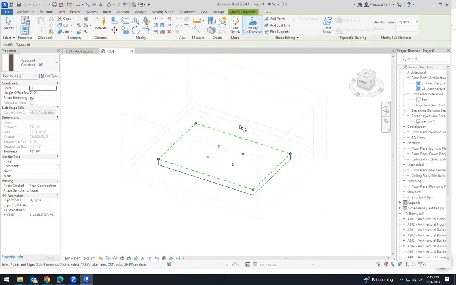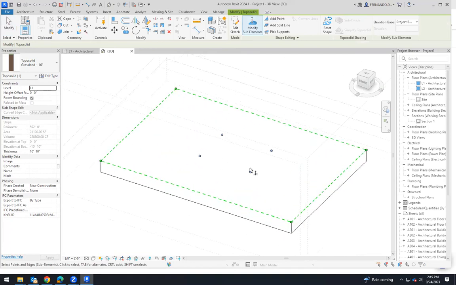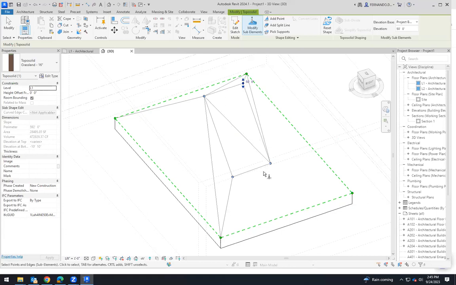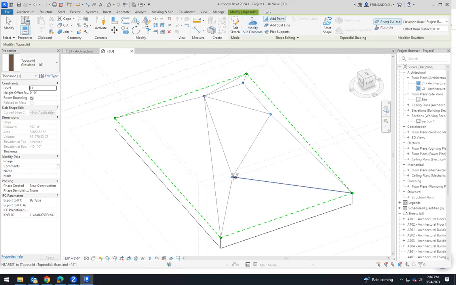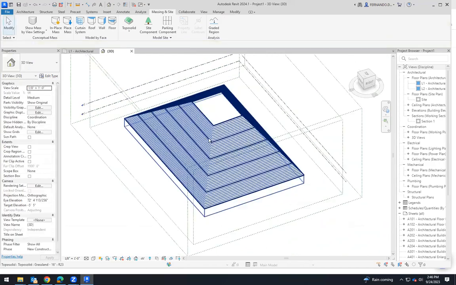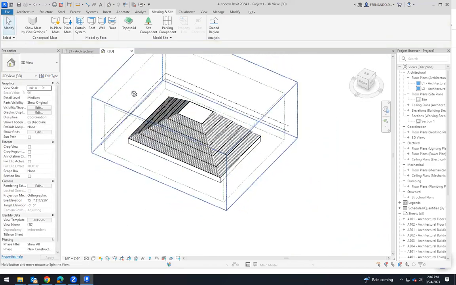Okay, so if I modify this, I see that I can change the elevation. I can see those points, and I can change the elevation. If I type 50 feet for each point, this one, 50, and this one, 50. Okay, so when I click modify again, I see that there's a pyramid.